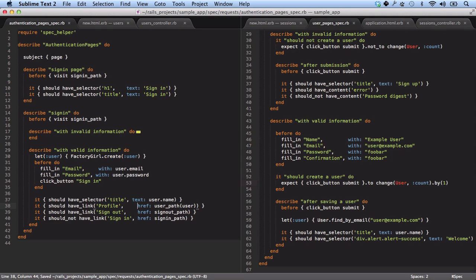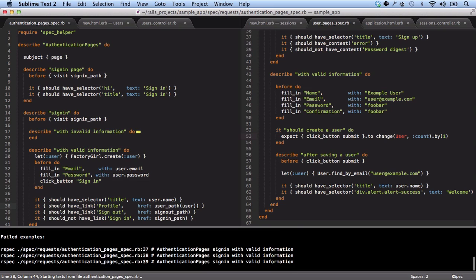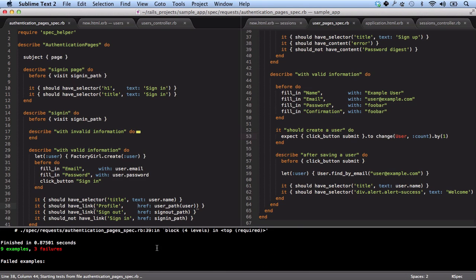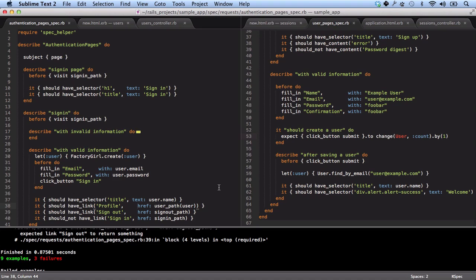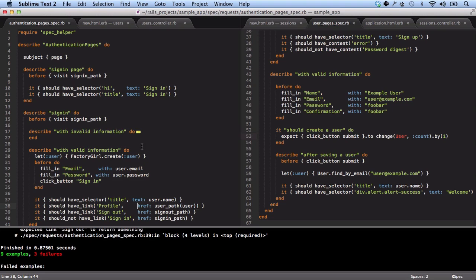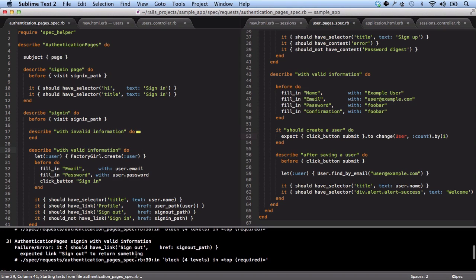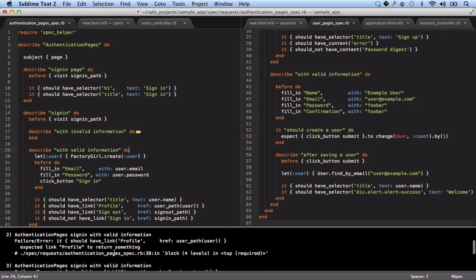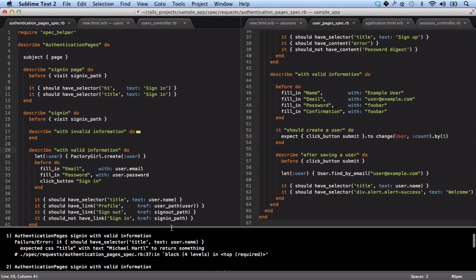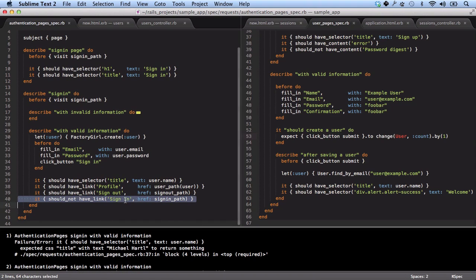So let's run these tests and see how we do. We've got 3 failures. And if you think about it, that's 1 fewer failure than we expect, because we just added 4 failing examples. So let's run just this block here. The sign out link is failing, the profile link is failing, and the title link is failing. But this expectation, should not have links sign in with the sign in path, is passing.